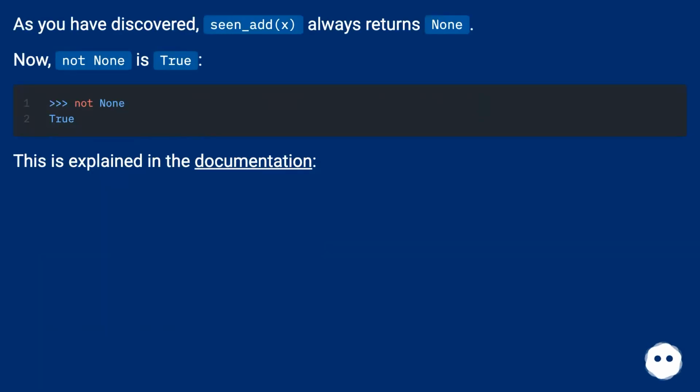As you have discovered, seen_add(x) always returns None. Now, not None is true. This is explained in the documentation.